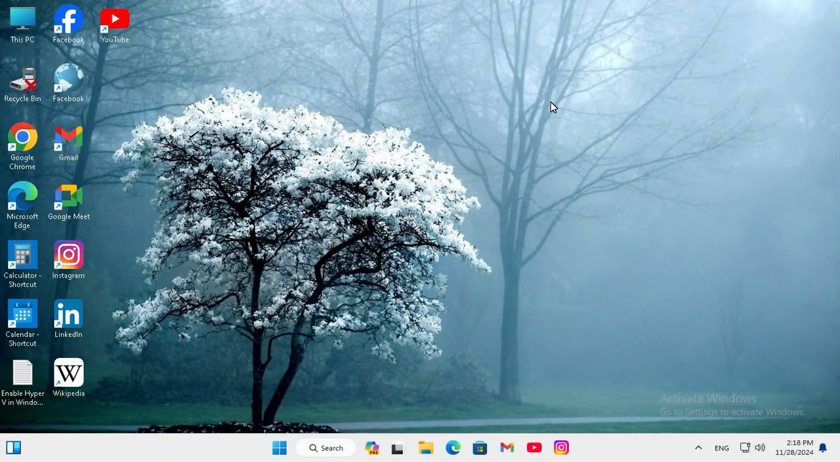Today in this tutorial I am going to show you how to prevent changing desktop icons on Windows 11 computers. Sometimes it becomes very important for you, so don't forget to watch the full video. Before preventing desktop icon changes on a Windows 11 computer, I am going to show you how to change a desktop icon.